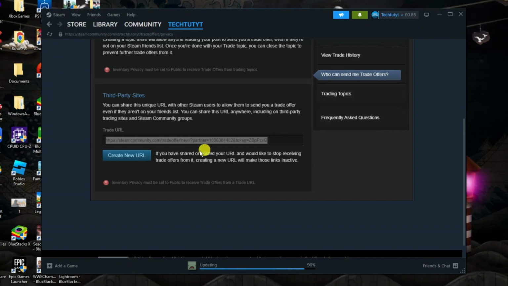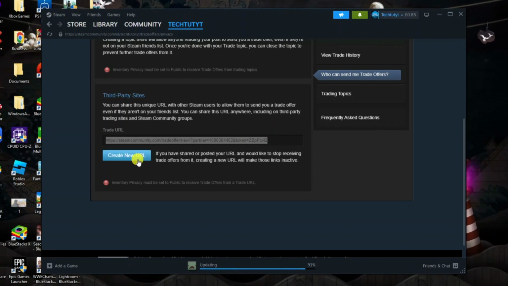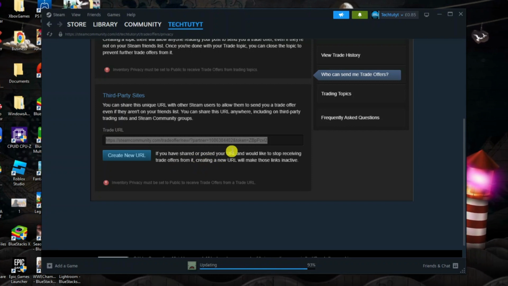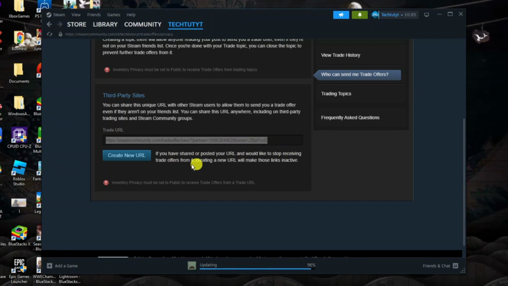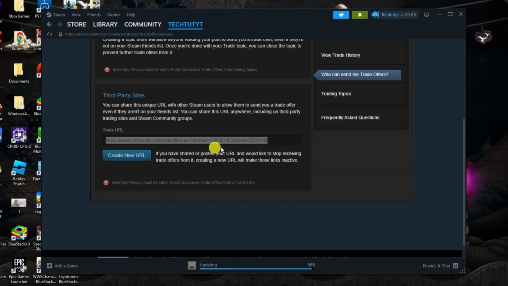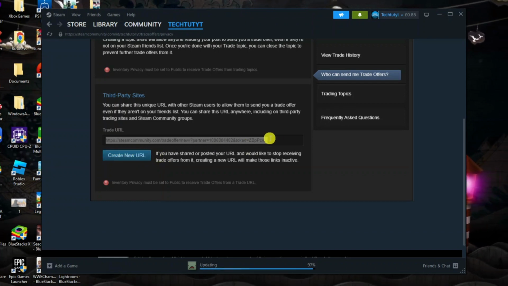Now what you can do is also create a new URL by clicking the button down here. So if you have shared or posted your original URL and you would like to stop receiving trade offers from it, all you need to do is create a new one, and that's going to go ahead and make this old link inactive. So that is how to find your Steam Trade URL.